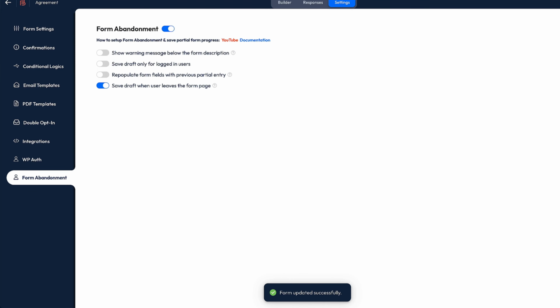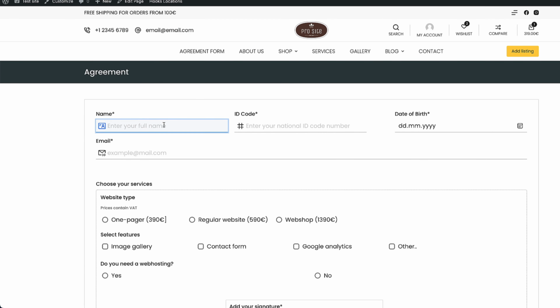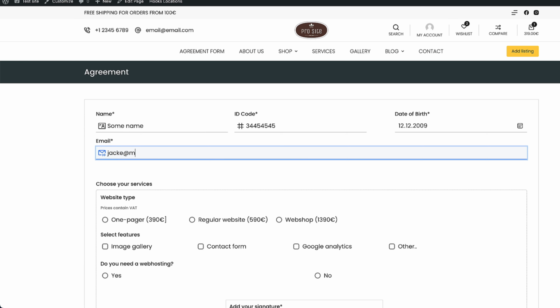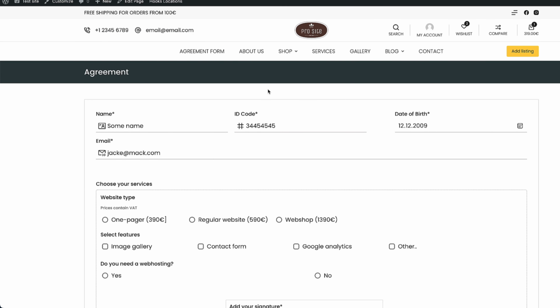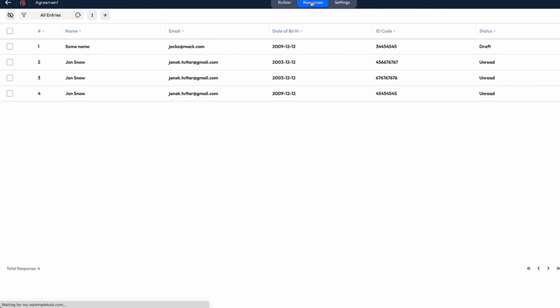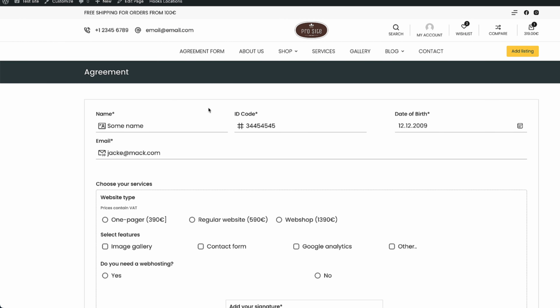So let's update it. Let's add some information here. Email. Now I'm going to go back to the dashboard. At the moment, the user is still on the page. But if I open up the responses, you'll see that there is a draft here. Well, what happened? It's because we activated this form abandonment.